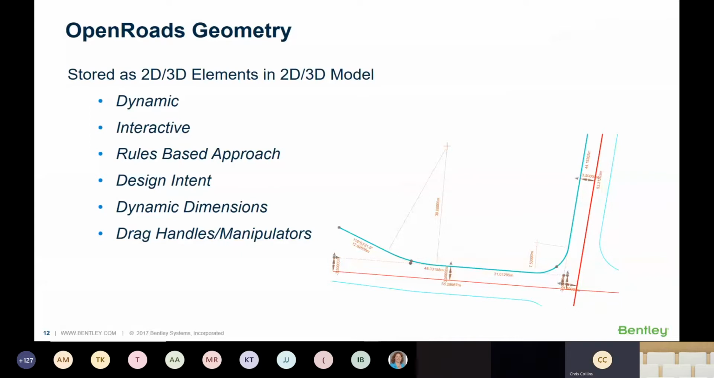So a couple things to remember in OpenRoads. The geometry is stored as 2D or 3D elements in a 2D or 3D model. They're dynamic and interactive. It's a rules-based approach, to which we can add rules. When you import geometry from a GPK file or an ALG file, the rules can be turned on so that it builds those in automatically. And the dynamic dimensioning and the design intent also go along with the rules. So it remembers how things are built.